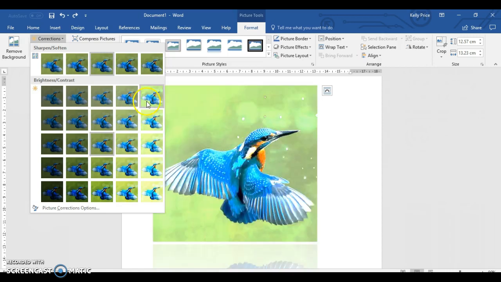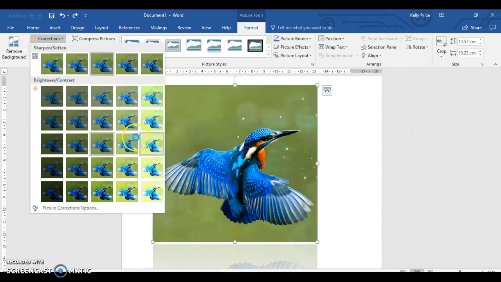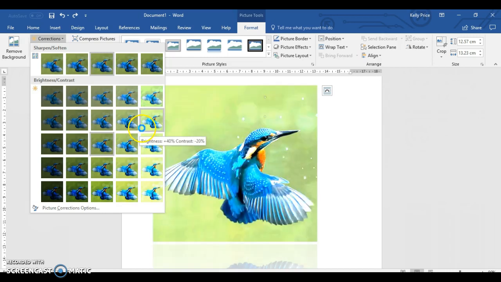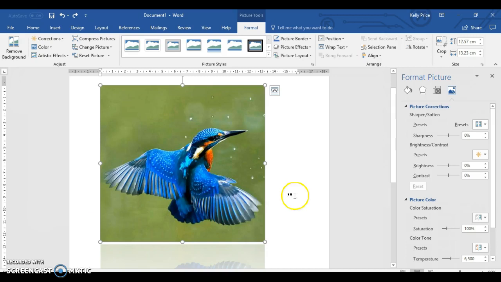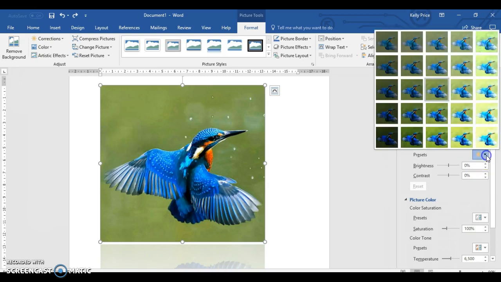And then here we go to brightness and contrast. Changing the brightness, you've got loads of presets here. If you hover your mouse over, you can actually see the percentages. But then if you go to picture corrections here, there's the sharpness, there's the brightness, there's the contrast. You can mess about with those as much as you want.